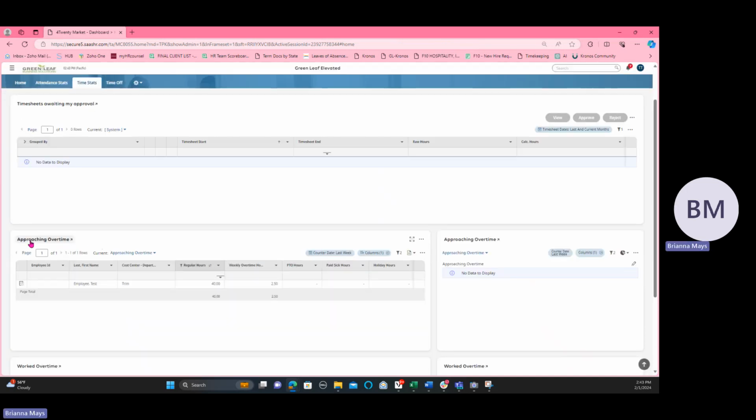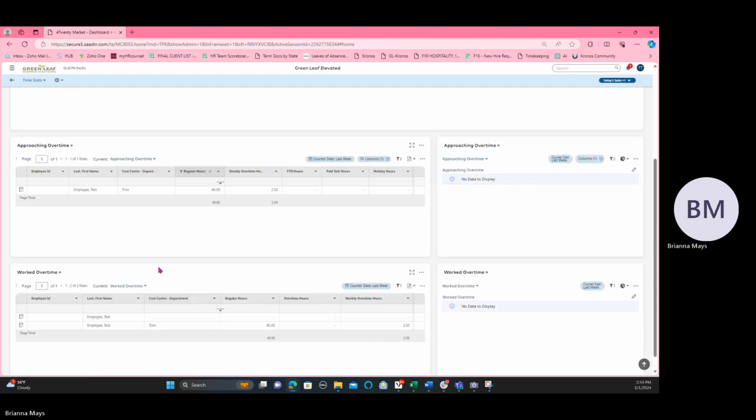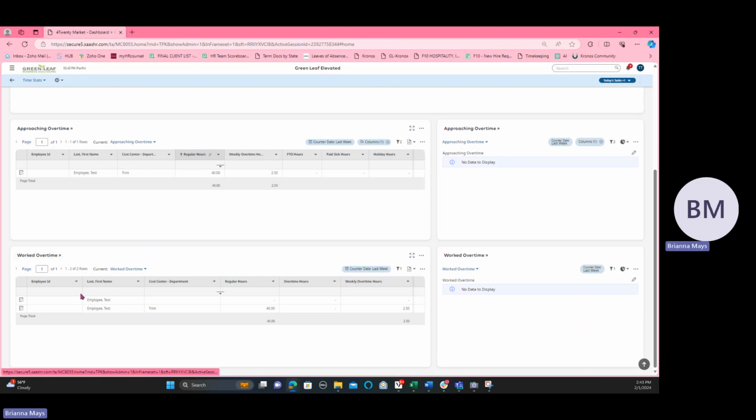The other one we're going to have is any type of employees that are approaching overtime. Any time that exceeds 8 hours in one day or over 40 hours in 1 week, it'll show you. So you can see that this employee has 40 hours and 2.5 hours of weekly overtime. This helps us keep the cost down for our locations, just to make sure we're not having any repeat offenders that are consistently accruing overtime when they shouldn't be without approval. And this one is going to show you any employees that have actually worked overtime, versus this one, which is approaching overtime.